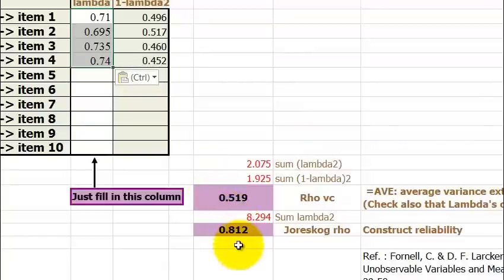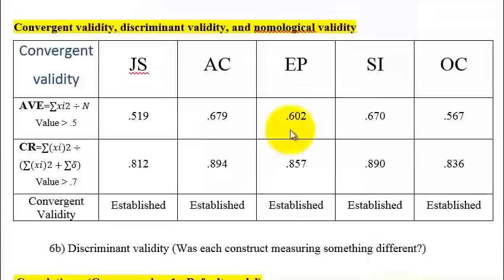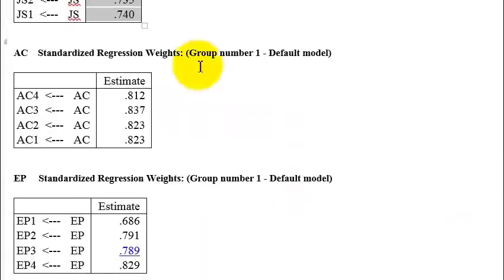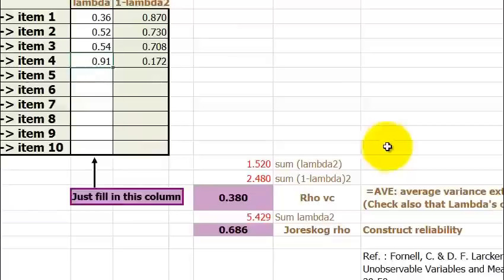I'm going to put these in a chart. Give me a second. They're right there. In fact, I've already pre-done these, but I'm going to do one more and then just pause the video. So let's do the AC. You're going to go to the AC standardized regression weights. You're going to cut and paste these into our super cool AVE calculator, and it gives us the AVE values and the CR values. So I did them all.